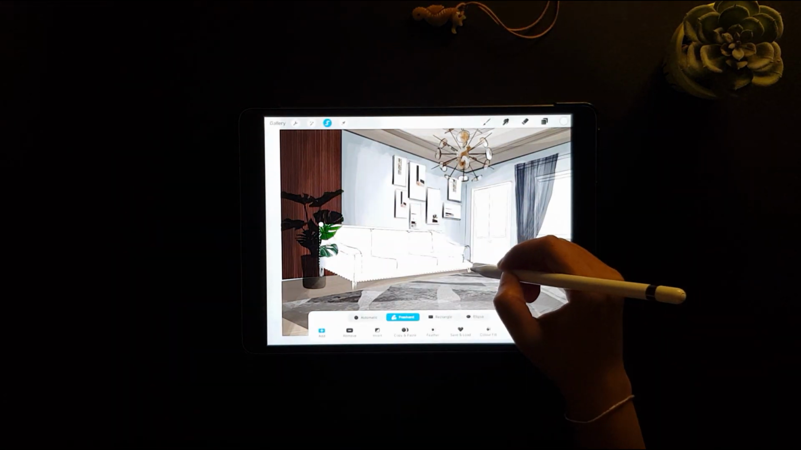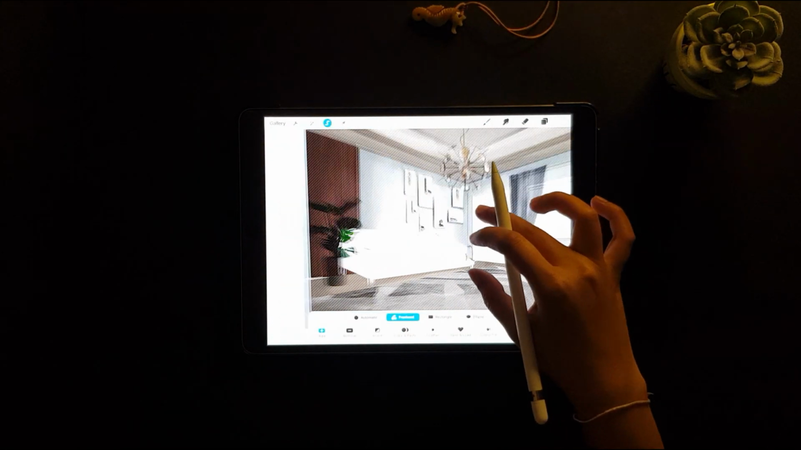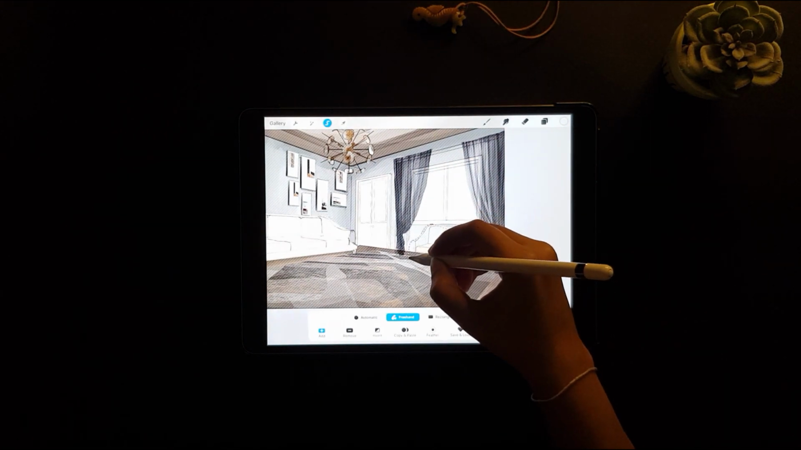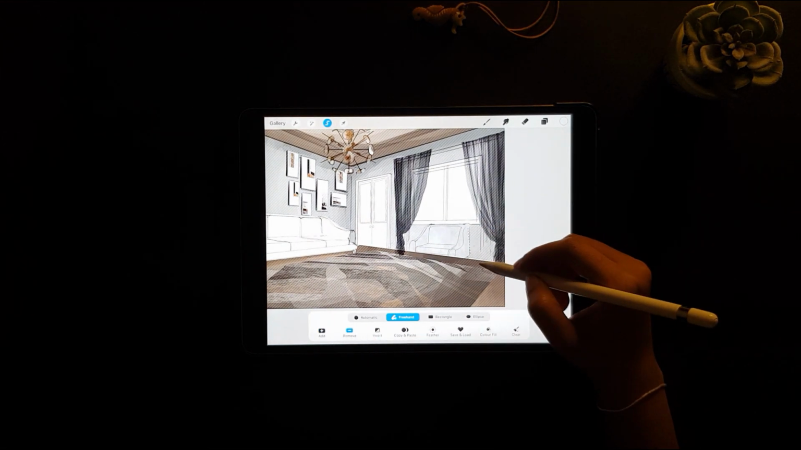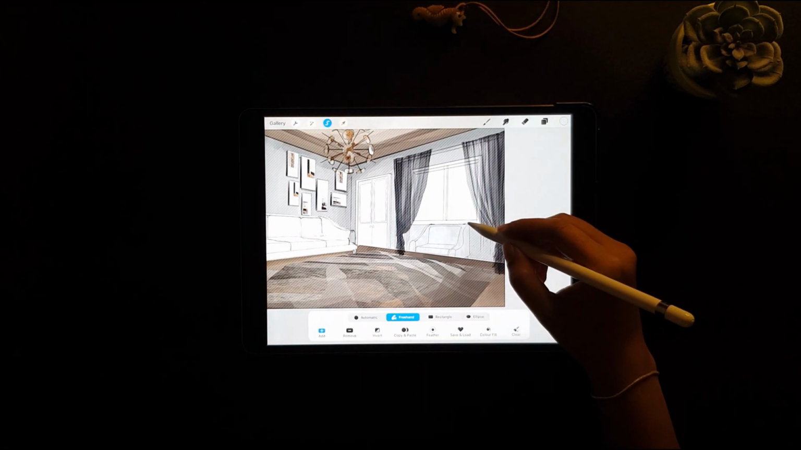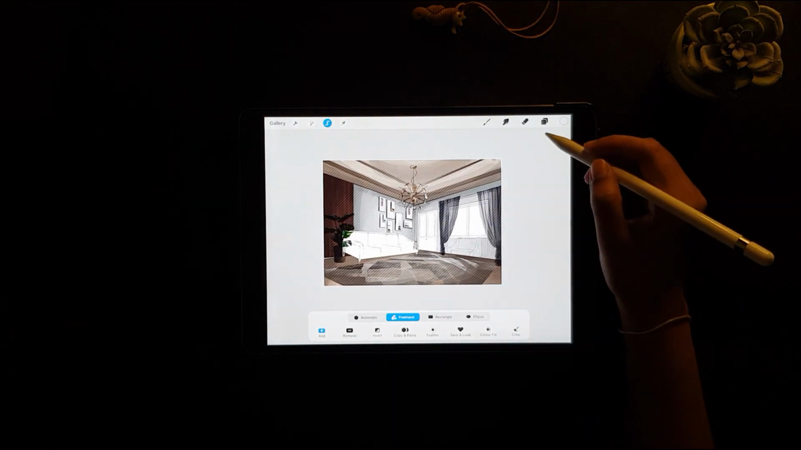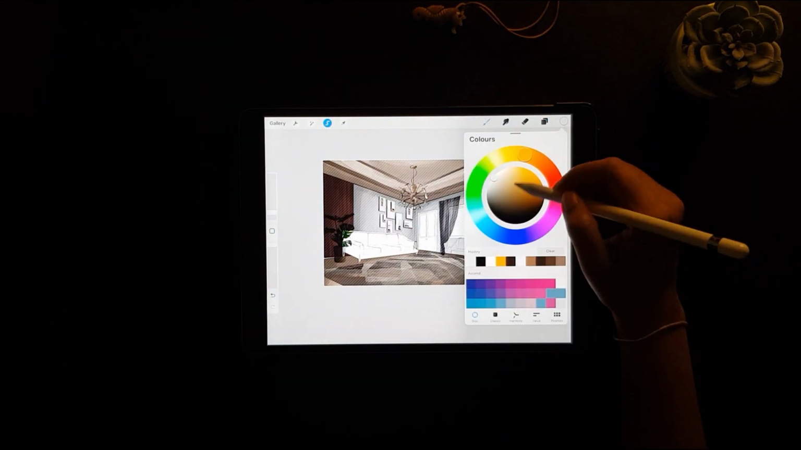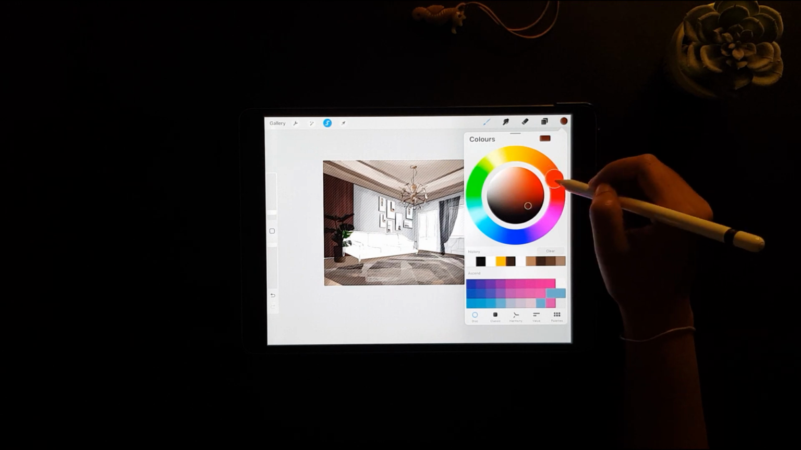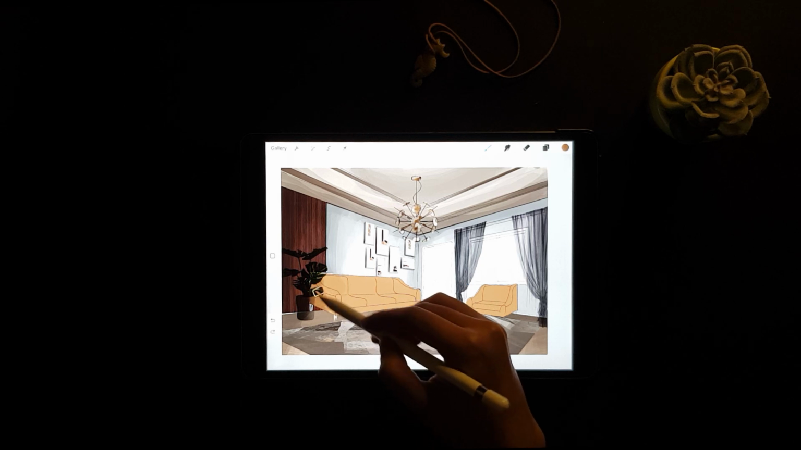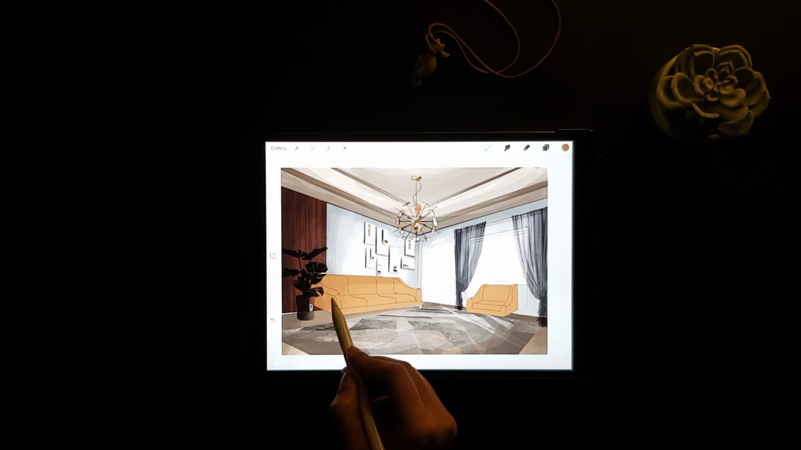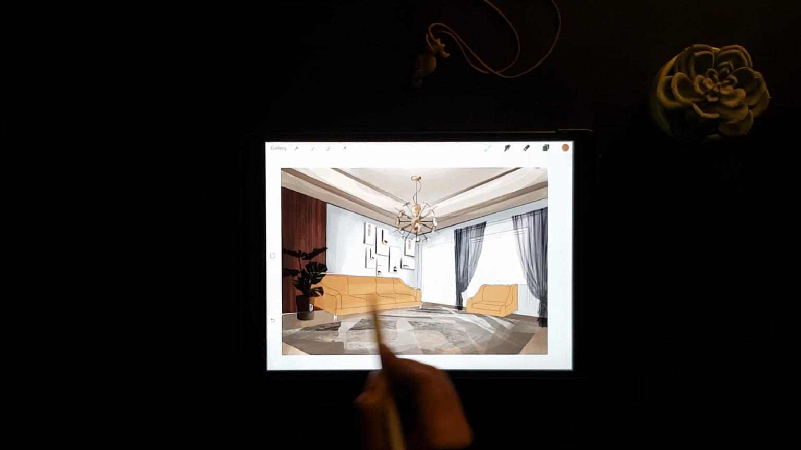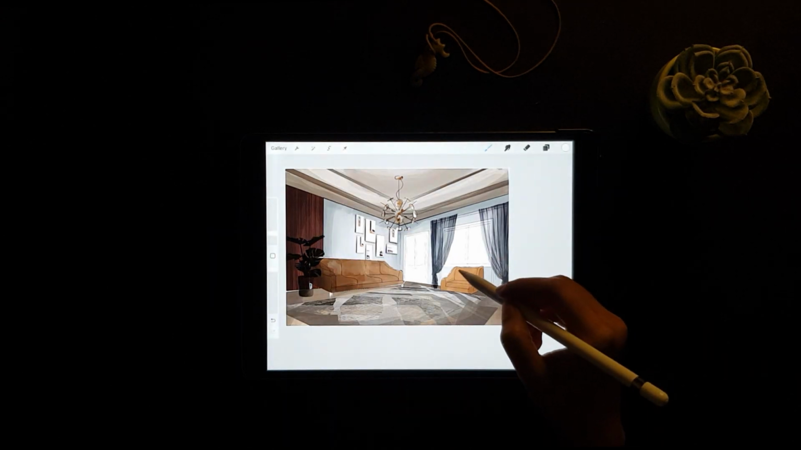And now I am selecting the sofa. Same drill for the sofa as well. I'm just selecting the upper part of the sofa, and in a new layer I'm just going to color drop a color. I'm going to color drop, say, a beige color, and with the flat brush pen, darkening one side and lightening the other side.